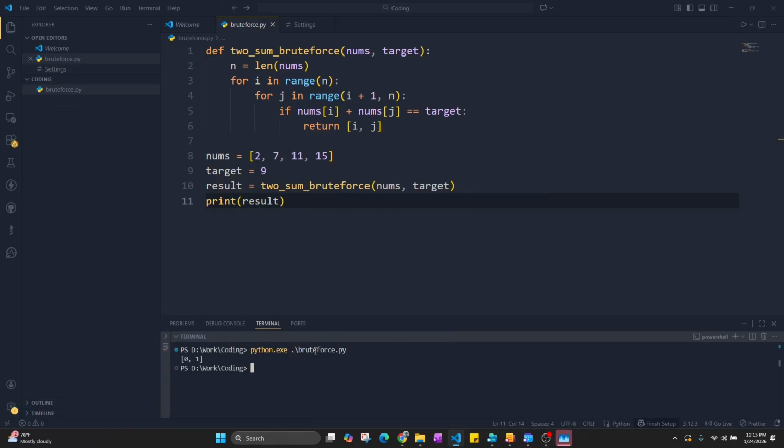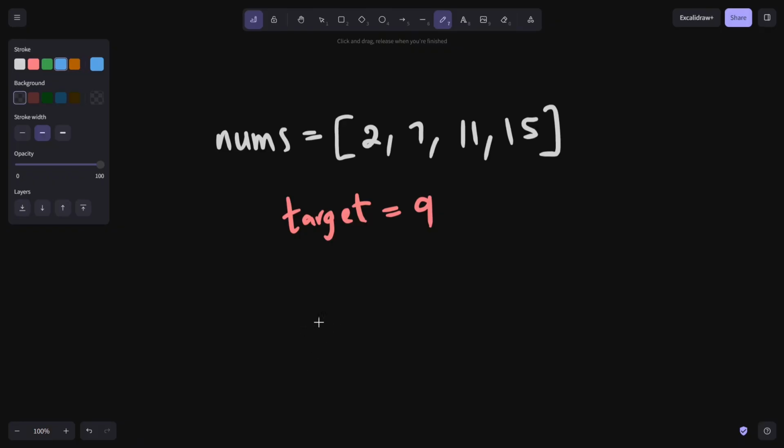This works. You can see we got the expected output, but there is an issue. The issue is the time complexity of the algorithm we just wrote is big O of n squared. So if the array has, let's say, 100,000 elements, this approach becomes extremely slow.